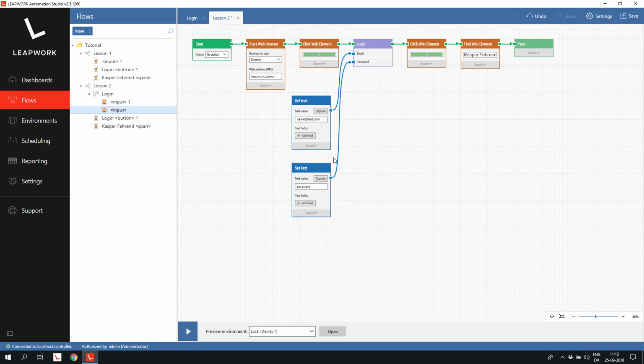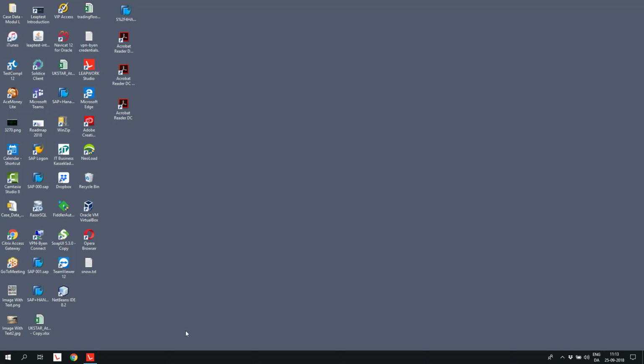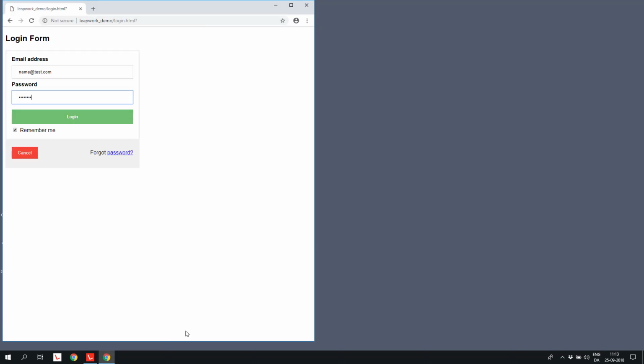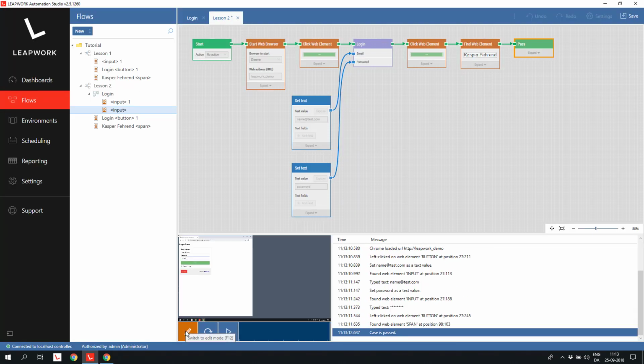We are now ready to run the login flow, this time using a reusable parameterized subflow. And the flow ended in status passed as expected.